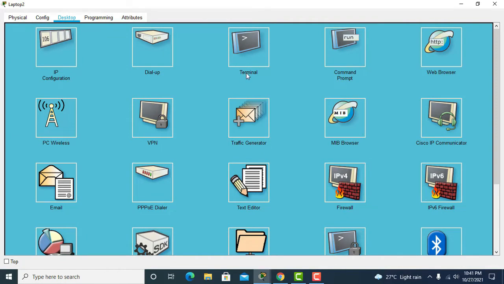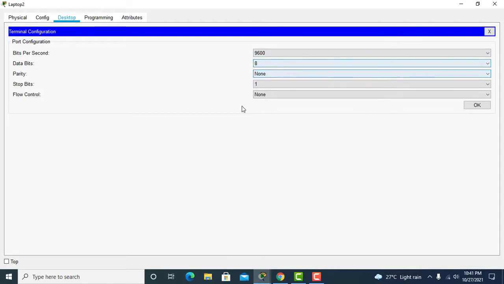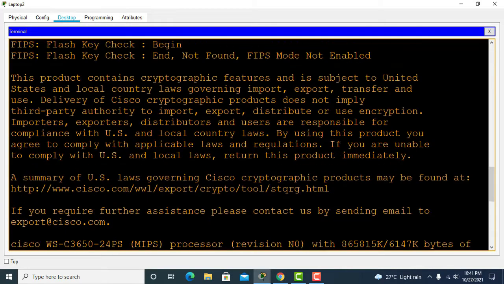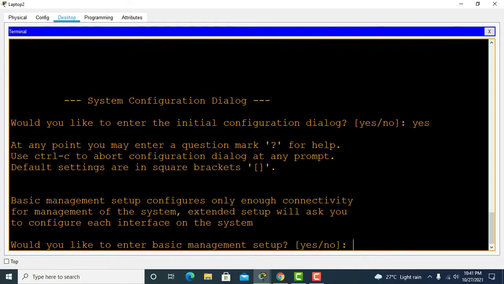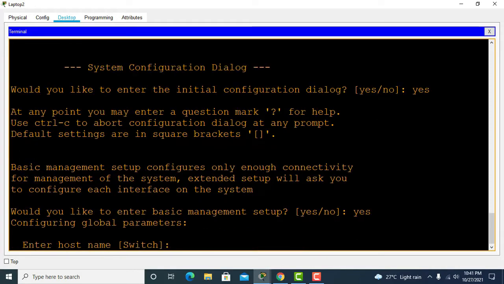Same terminal, then you can see the same interface. Okay, so I have the same question: would you like to enter the initial configuration dialog? So for this, let me just go for yes, so that we'll look at the initial configuration. Now, would you like to enter basic management setup? So I'll go for yes as well.